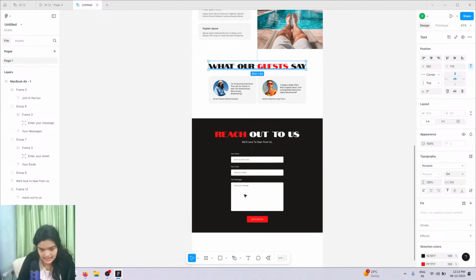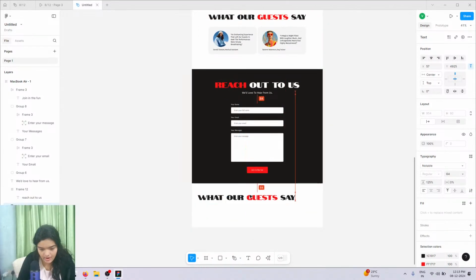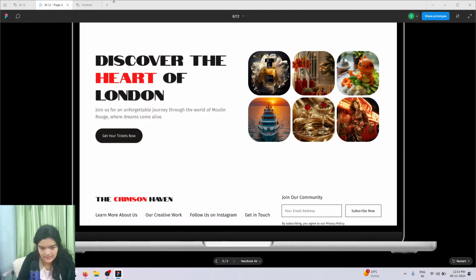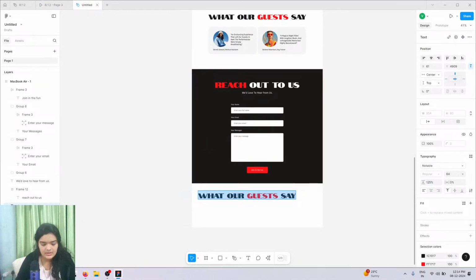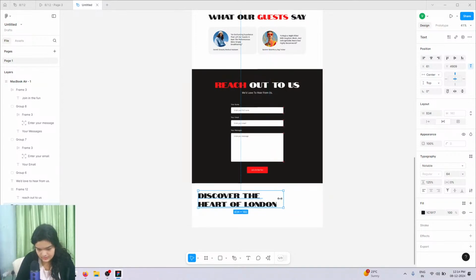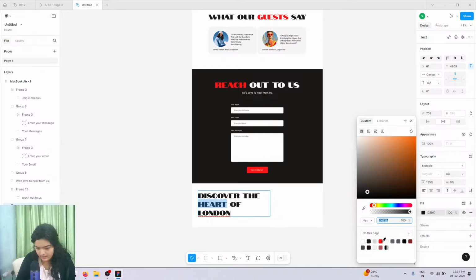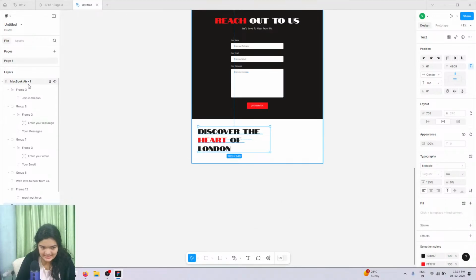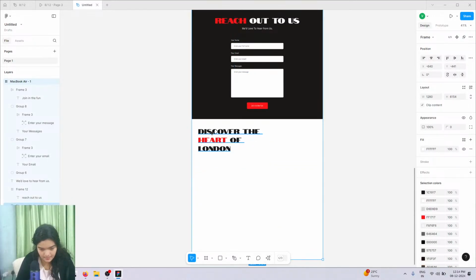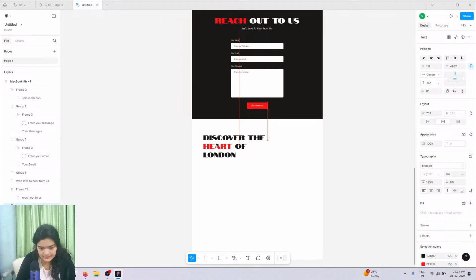Copy and paste it, and then change the text over here to say discover the heart of London. Let's say discover the heart of London, and reduce the width of our frame, change the color of heart to red just because we want to highlight it. It seems like a good word to highlight. Basic copywriting. Put it in here, add a description, copy, paste, place it inside of our frame.